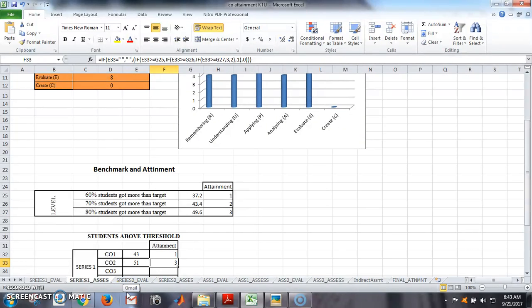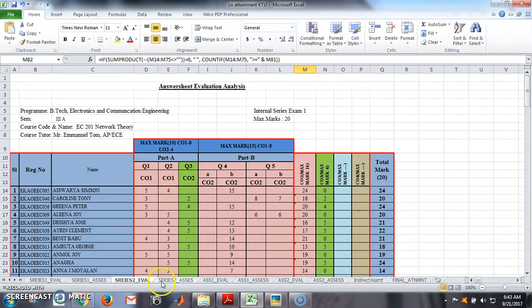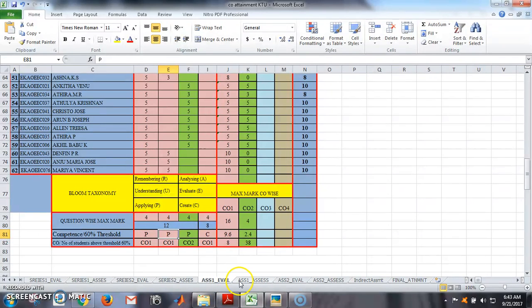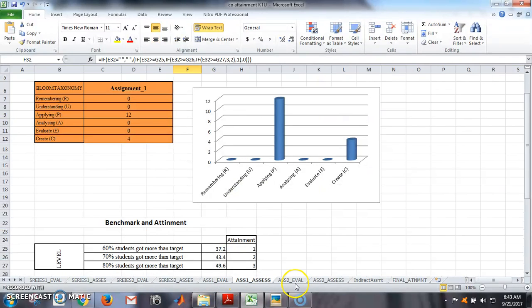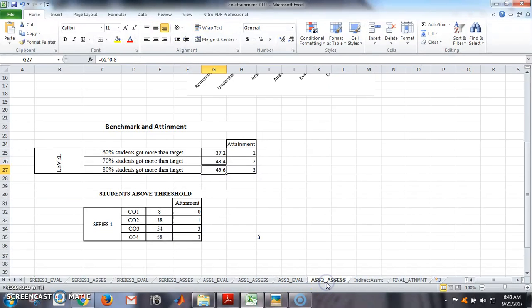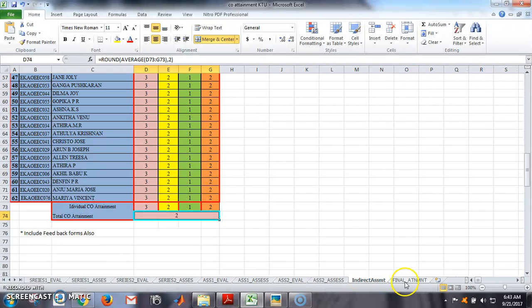So after you calculate this attainment, the same step you have to continue for series 2 evaluation, then series 2 assessment. Same thing you have to continue for assignment 1 evaluation, assignment 1 assessment, then assignment 2 evaluation, assignment 2 assessment. These 4 are actually direct assessment. Then all these are direct assessment. There is one indirect assessment, I will tell you about that one.